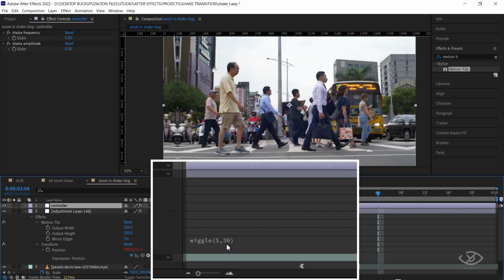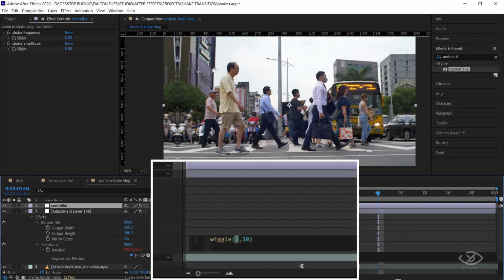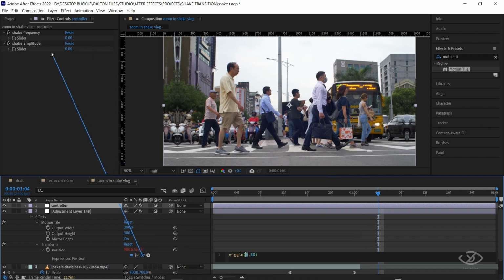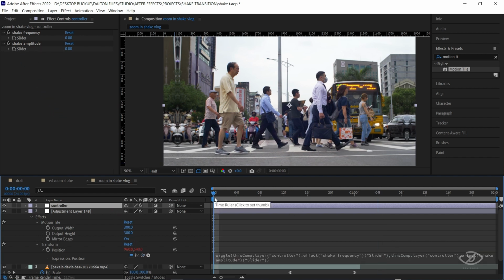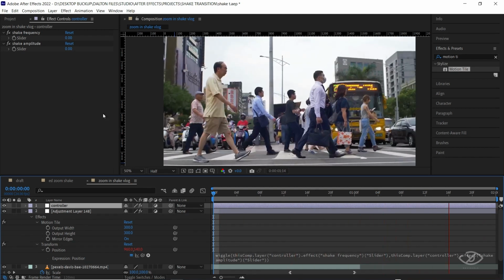What we're gonna do is we will make the sliders a switch for the shake frequency and shake amplitude. To do that, we're gonna parent the wiggle expression to the sliders, highlight the first value, then drag the pick whip tool into the shake frequency slider. Next, highlight the second value, then drag the pick whip tool into the shake amplitude slider. By doing this, our sliders become now our switch for the shake effect.